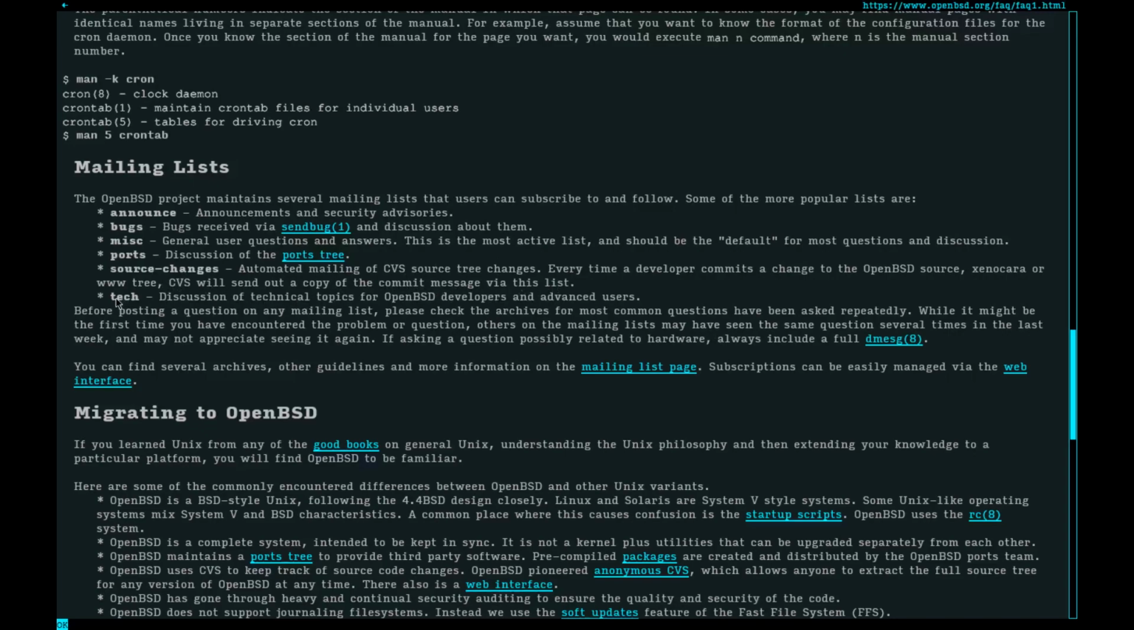And tech, for the deep C programming, really technical stuff, where people send diffs. A discussion of technical topics for OpenBSD developers and advanced users.